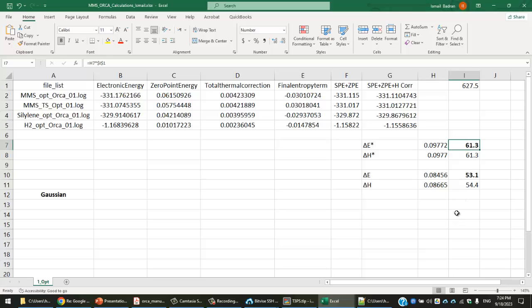This is a very shallow reaction, by the way. The delta E and delta H are close to that of the activation energy. So this is the number I get. I hope that you do the tutorial and you do the same.